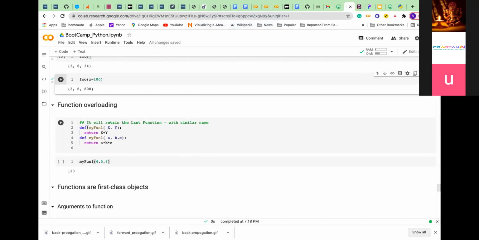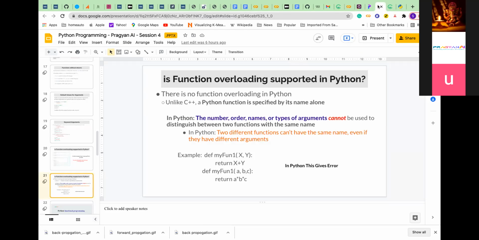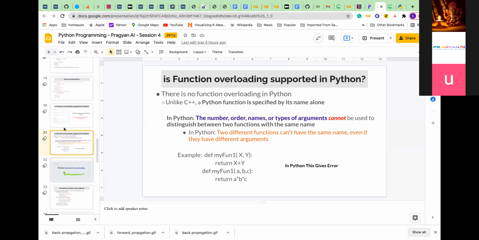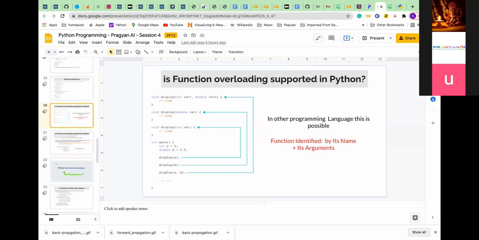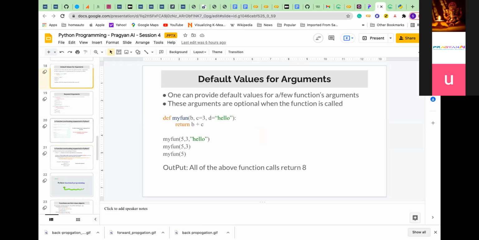For example, I have defined my function with x, y, and I have defined my function one with a, b, c. Now when I call my function with 4, 5, 6, it will understand only the last one. Functional overloading is not possible. It will rewrite, and whichever is the last one will be remembered. That is how it works in Python. Has anybody not understood functional overloading and whether it is supported or not? Let me know. So this is all about functions.